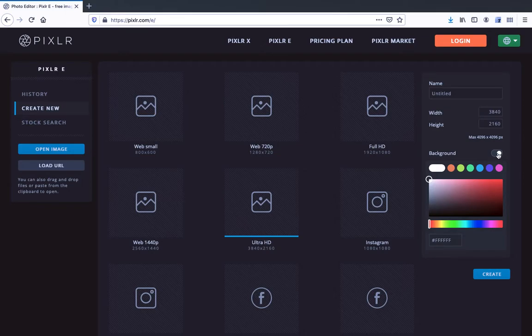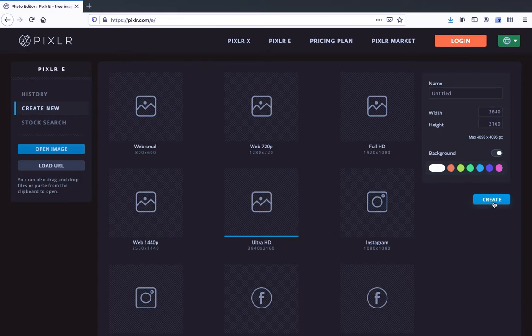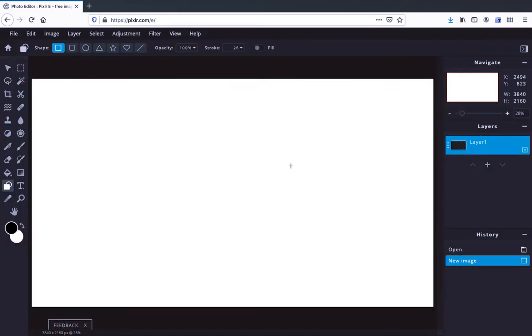And for this file, I want a background. It'll make it easier for you to see what my shapes are doing. So I clicked the background button and I'm selecting white and create. And that gives me a nice white background.